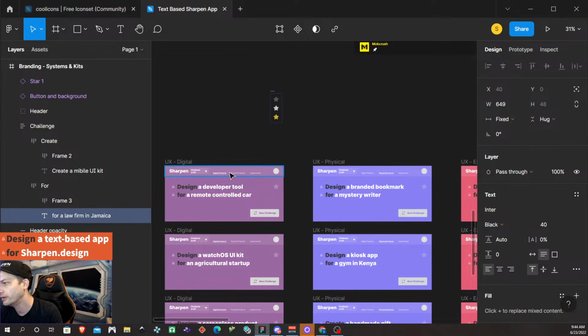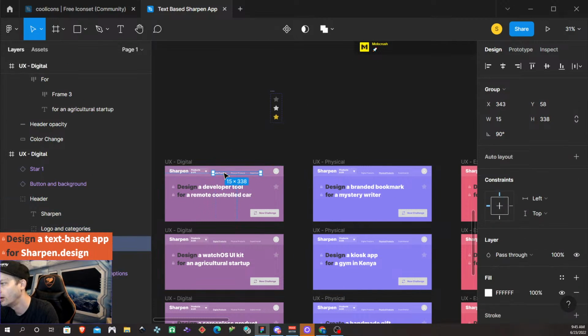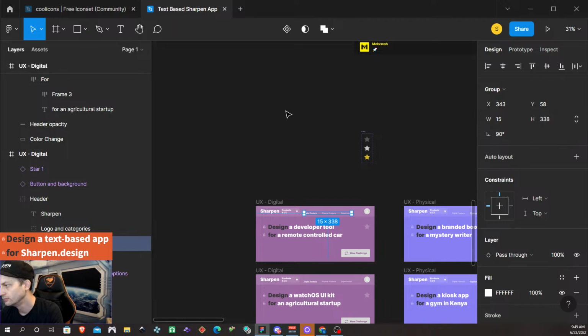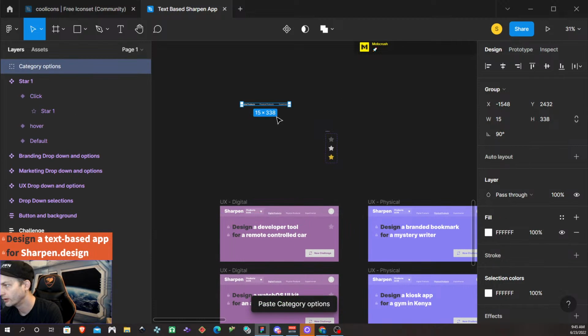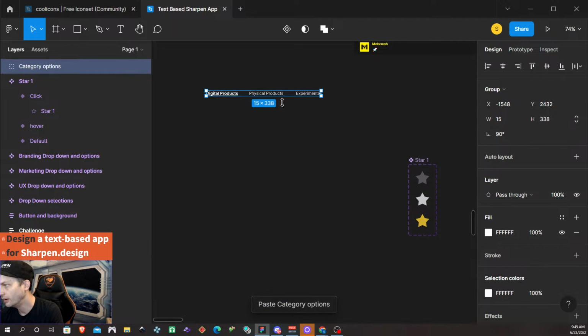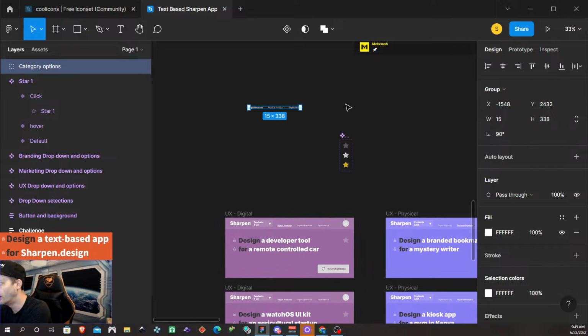Okay, so what we need to do is grab, I think just these. Paste here. And then, is that what I want to do? So if I click digital, I want it to come here. If I click physical, I want it to come over there. Let's see. Is that what I want to do?